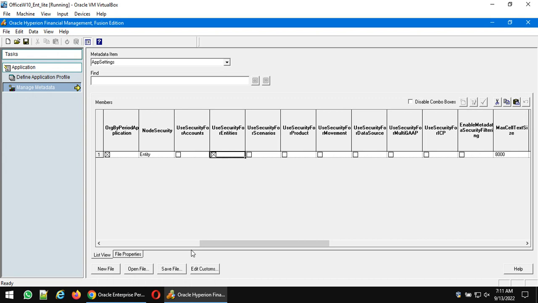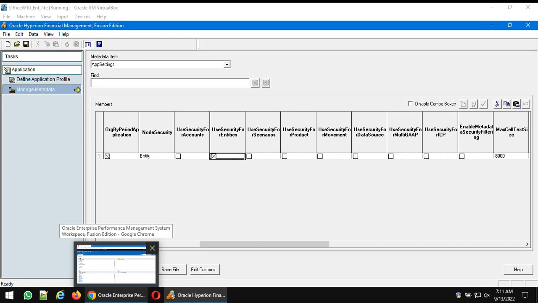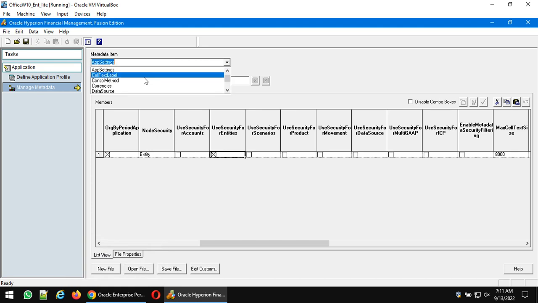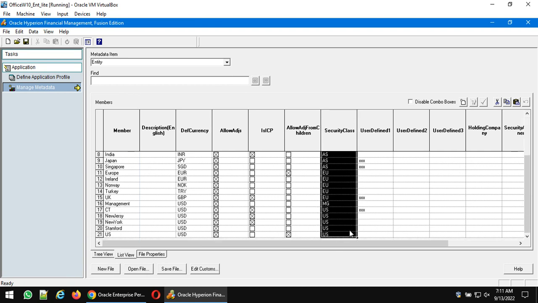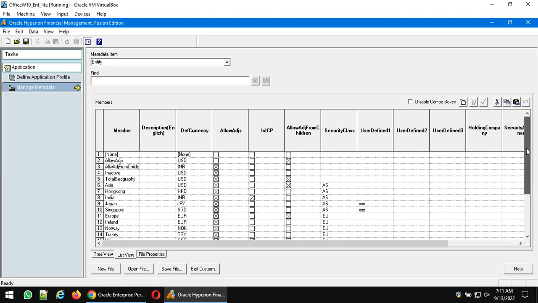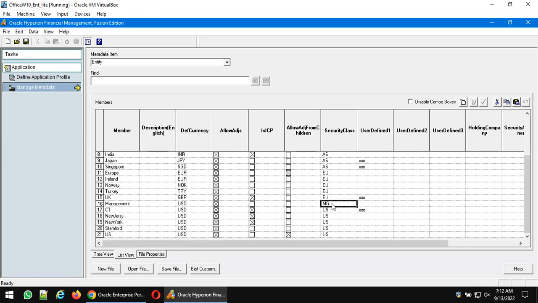Because I ticked for entities, I have to give security classes for entities. Now come here, go to entity dimension. Here I created all the security classes. See? Now can I load metadata directly? If I load metadata directly, it will throw an error message because these security classes should be loaded first.